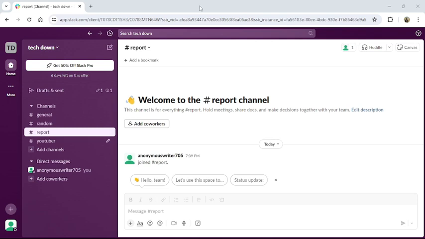First of all, open your Slack application or go to the Slack website from your browser. Once you have logged into your account, this type of interface will appear on your screen. From the left side of the screen, you can see your workspace. Choose the workspace in which you want to schedule a message.